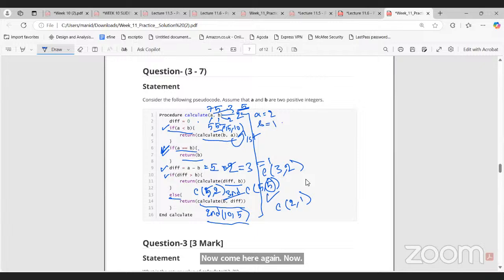Now A is 2, B is 1. Is A less than B? No. Is A equal to B? No. Again calculate the difference. 2 minus 1 is 1. Is the difference greater than B? No. So I come to the else part. So calculate 1 comma 1. So this statement will return true and B is 1. So for prime numbers, 1 will always be the HCF. Got it?